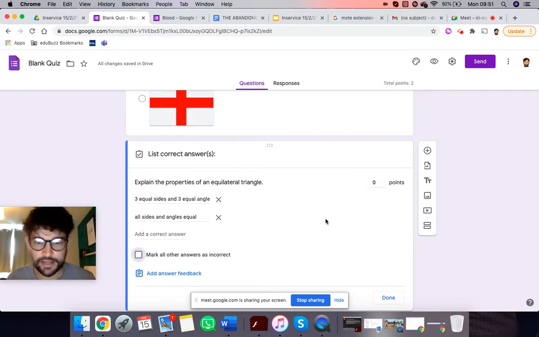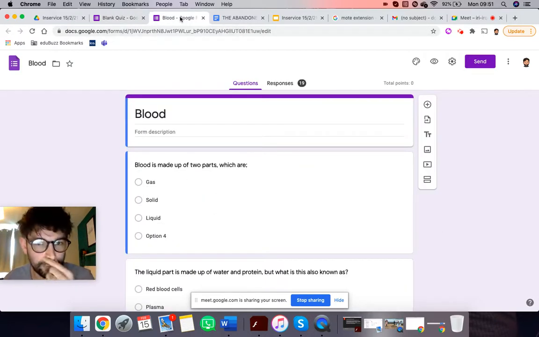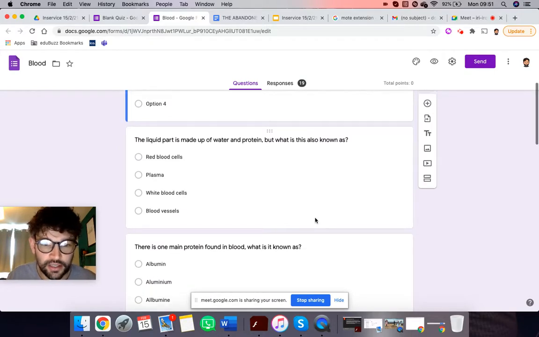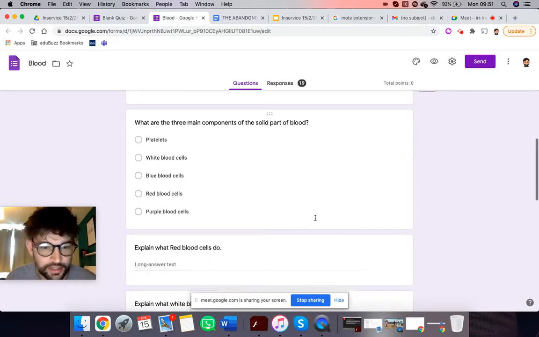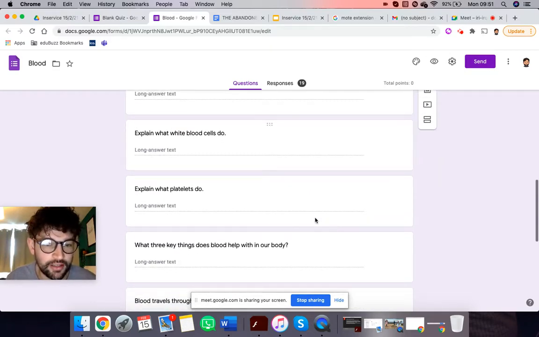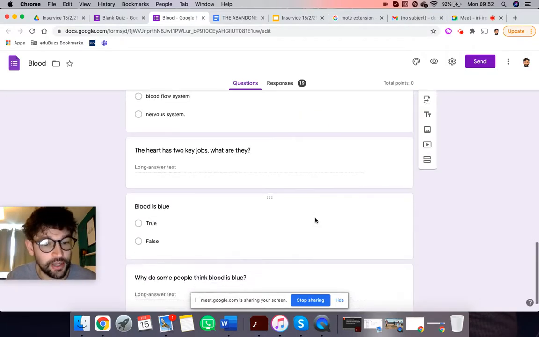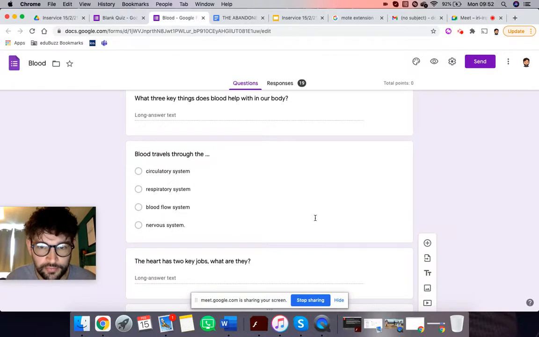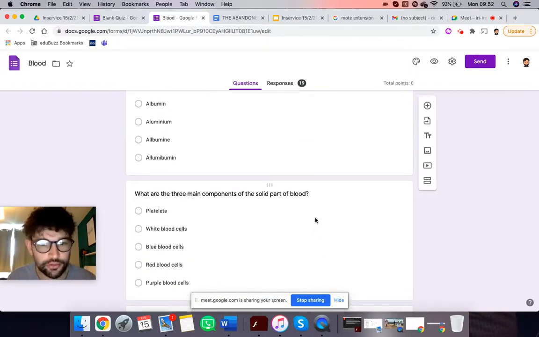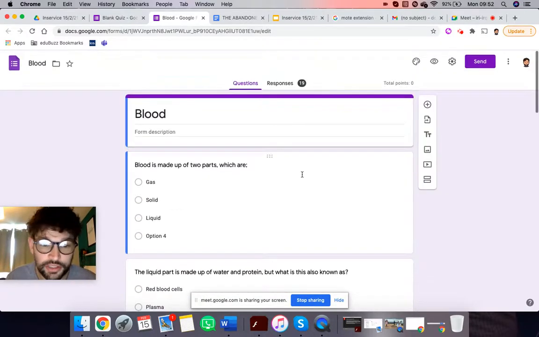Just to show you, for anyone who hasn't created a self-marking quiz on forms before, this is one that I had created with my primary 7 class in the last lockdown. We were looking at the human body, and this was my quiz. As you can see, a lot of it is multiple choice. Then there's some options for long answer text, and then back to multiple choice and some true or false as well. It looks pretty straightforward, just like any form that maybe you've ever seen.